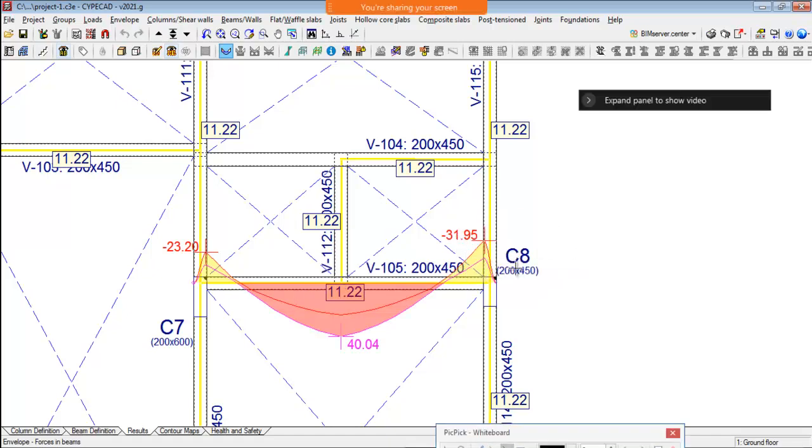And now I will show you, this is the fixed end moment here, negative moment, that's a hogging moment, and this is the sagging moment. So whenever we get a fixed end moment near the support, we have a fixed support actually.